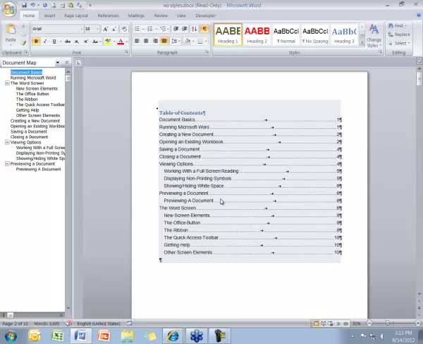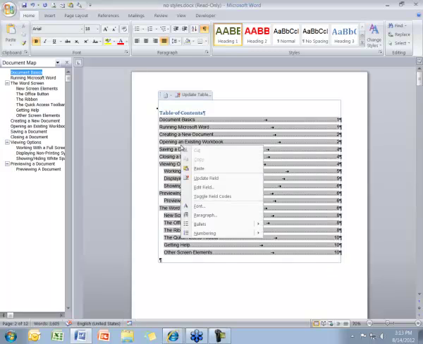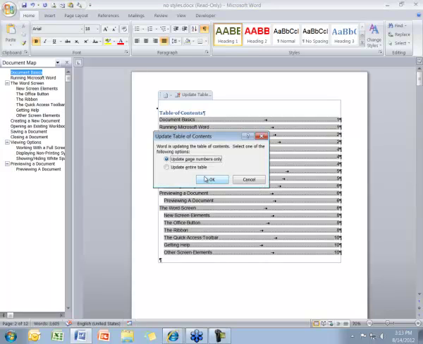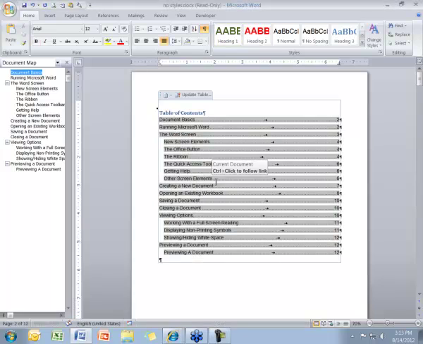But watch this. Right click, update field. I want to update the entire table. Ready for it? Done. Look at where the Word Screen is now. It's now back on page 3 with sections on page 4 and 6. And down here, this is on page 10 and 8.